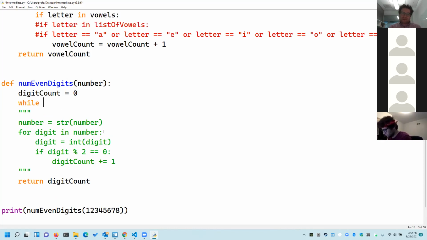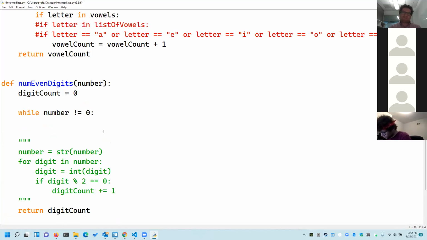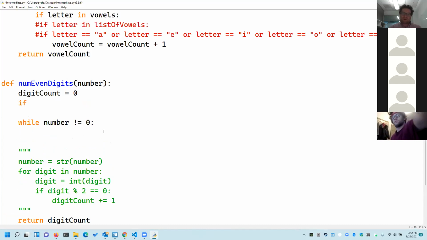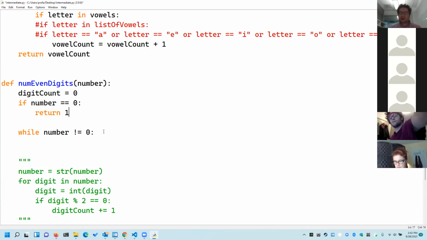While number is not equal to 0. I do need to set up one thing over here. It just occurred to me, if number is 0, I'm going to go ahead and return 1, because that means we have one digit, right?